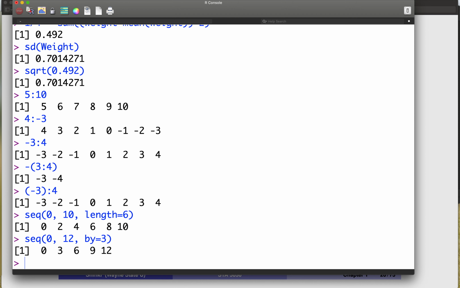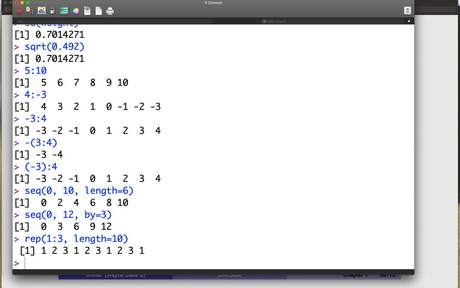Often we want to create a vector which repeats some number sequence. It can be done by the rep function, repeat. If you want to repeat 1, 2, 3 to get 1, 2, 3, 1, 2, 3, 1, 2, 3, 1, so that we repeat 1, 2, 3 until the length reaches 10, then you can type rep 1, 2, 3, length 10.